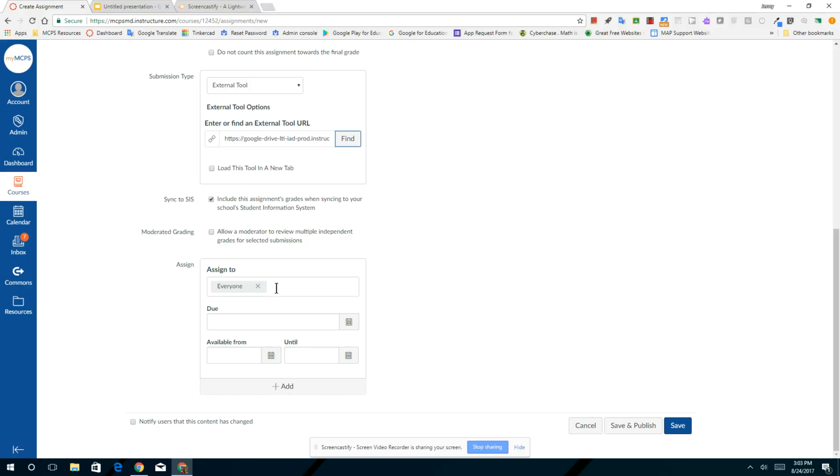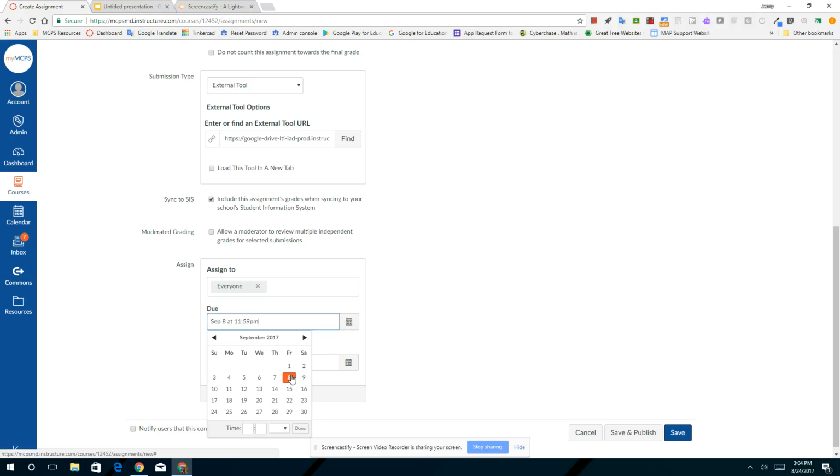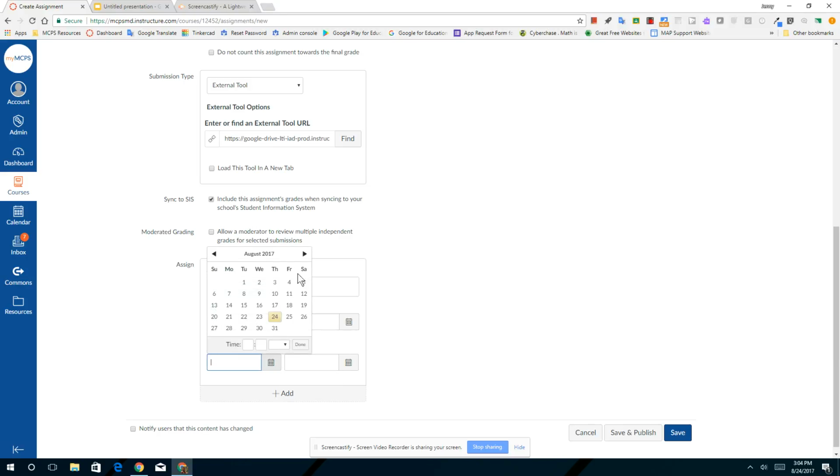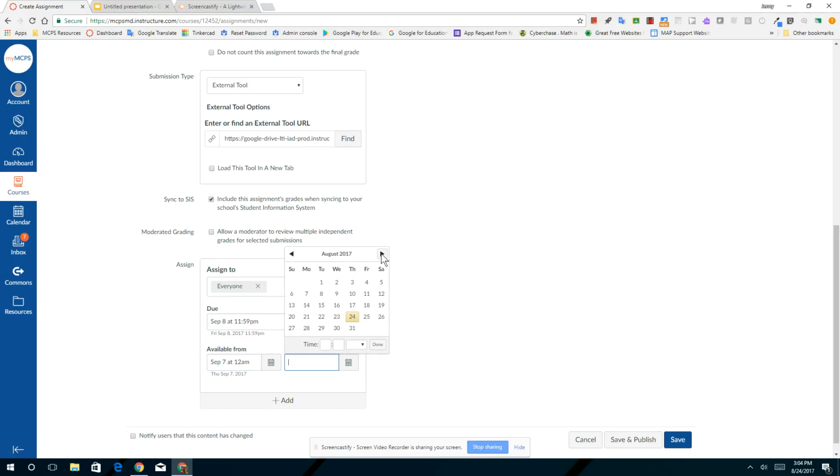Individual sections can be assigned instead, or groups can be assigned if a group has been created in the People area of your course. Use the calendar to specify a due date for your assignment. And use the Available From and Until fields to specify a range of time you would like your assignment to be accessible to students. Click the Save and Publish option.